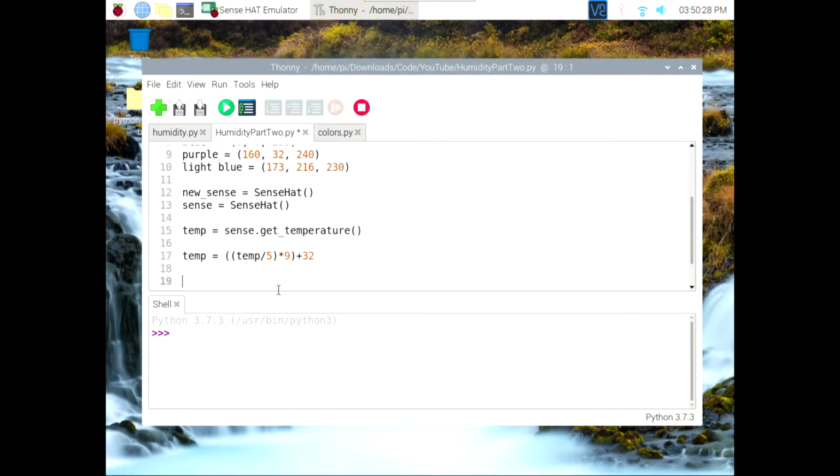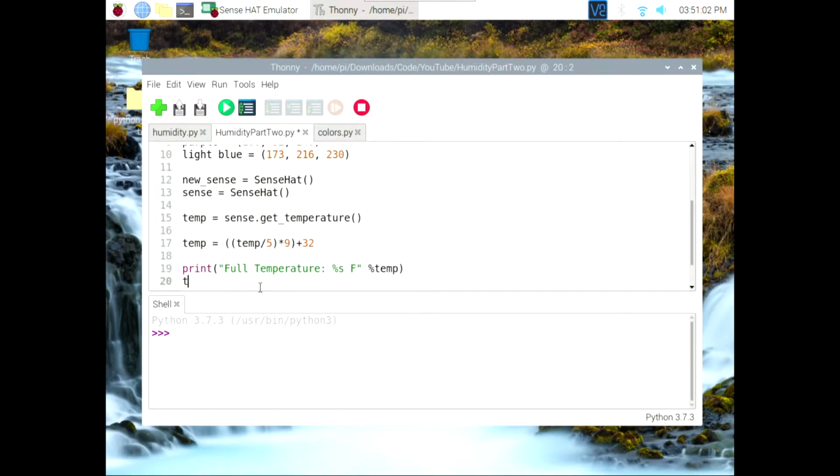After that, we're going to print, just so it shows in the terminal, in the shell. We're going to print full temperature, and then put temp now equals an integer. We want to make temp an integer pretty much.